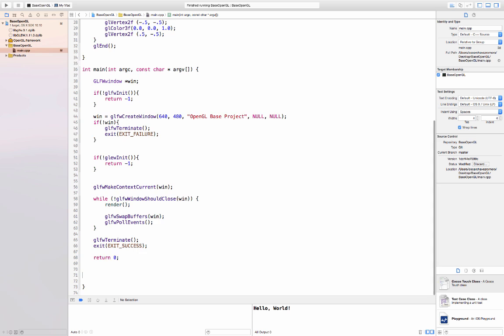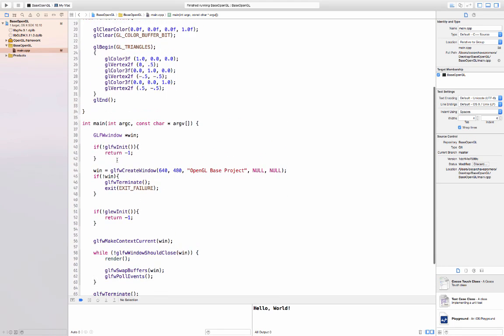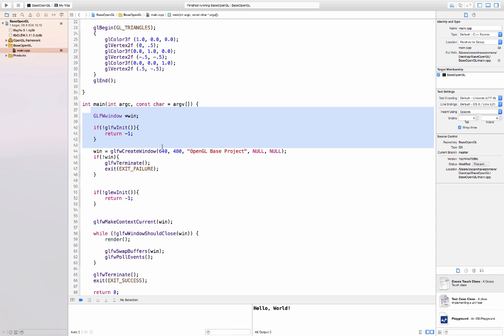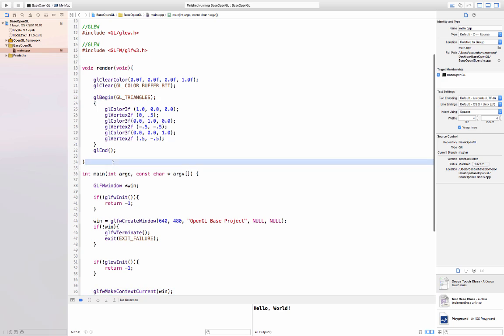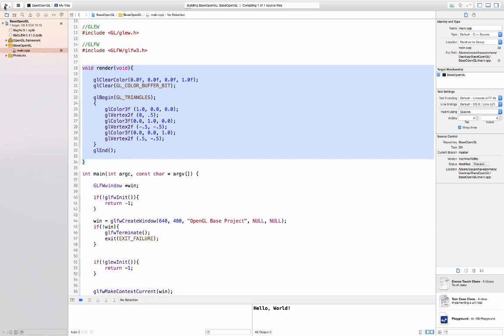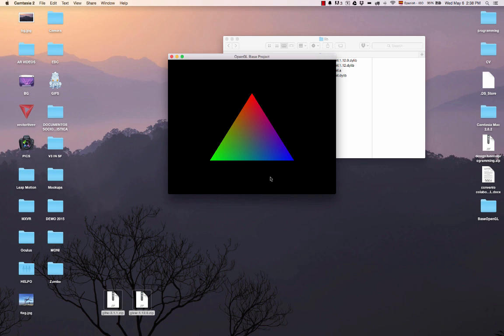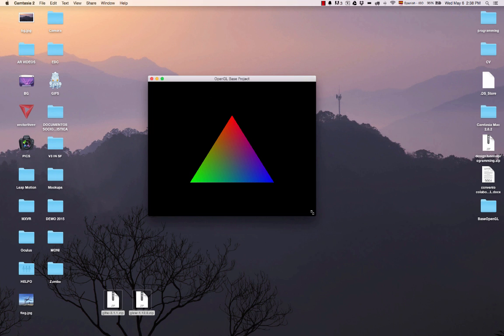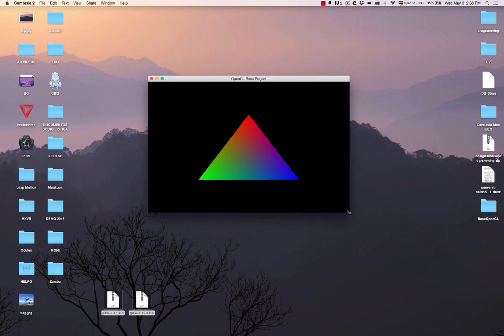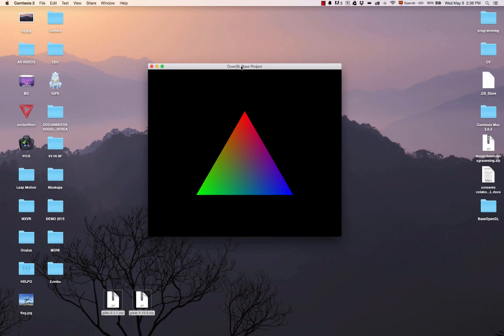If everything came out right, I should have a GLFW window, my GLEW initialized, and my render function correctly displayed. Let's just build. Oh, there you go. If you resize this, you can see. So making a triangle with OpenGL is your hello world.